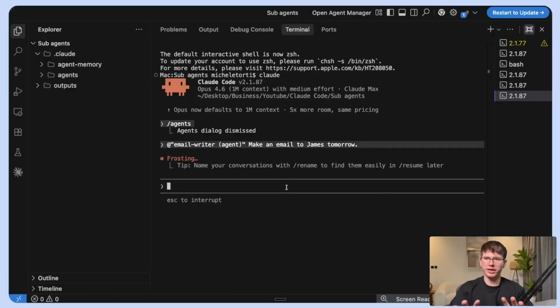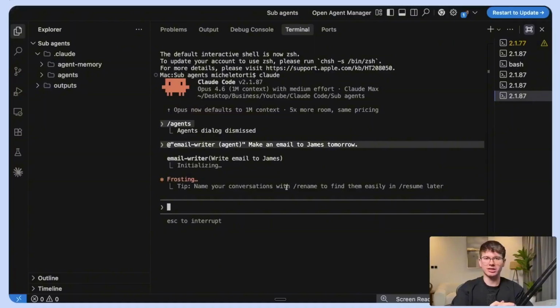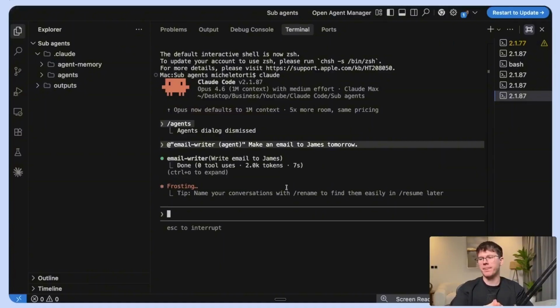I just want to show both things because I know some people get confused, and when I say some people, I mean me at the start. I got a bit confused when it came to using the terminal versus using the normal Claude chat and how those actually work.